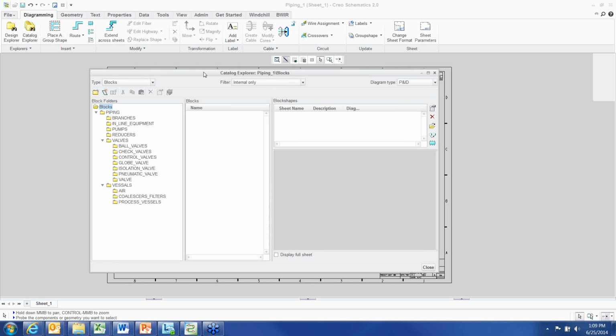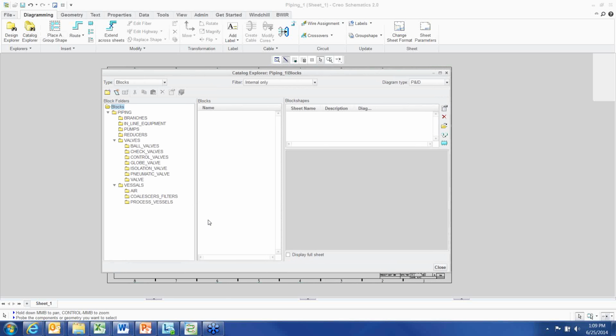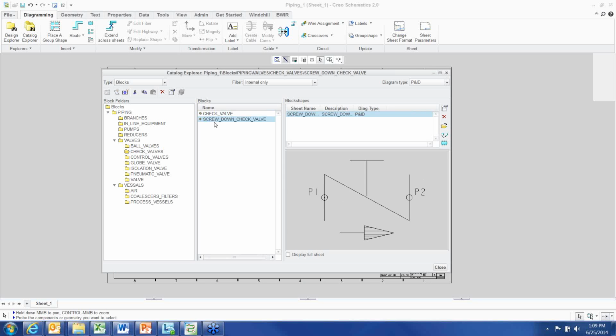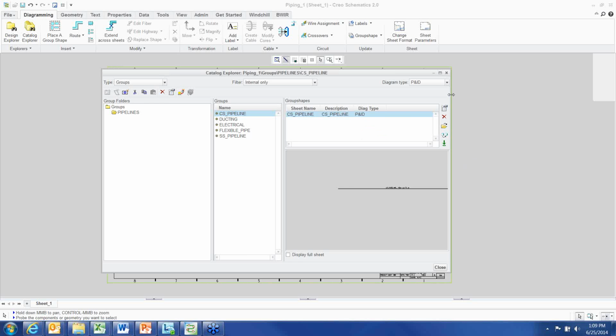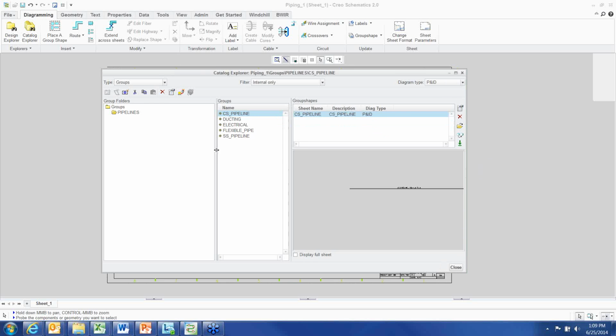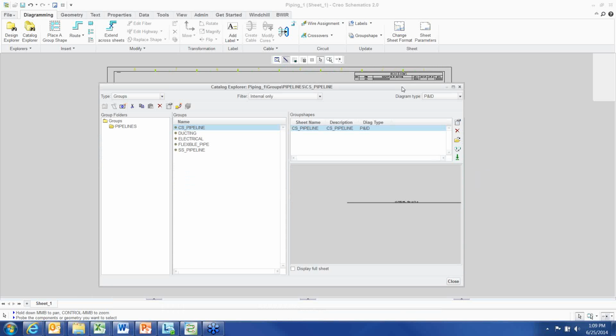The Catalog Explorer, I equate it to basically a box of Legos, where you have all the things that you're going to need to make your diagram with. In here there are 2D shapes with ports like valves and reducers. We also have places that house your pipelines. So these are groups that we'll talk about more. But it's all very easy to browse, find, and then instance on your design sheet as you're working.